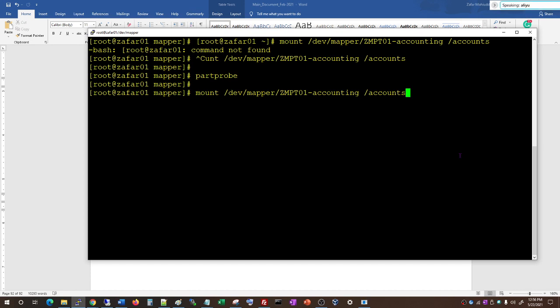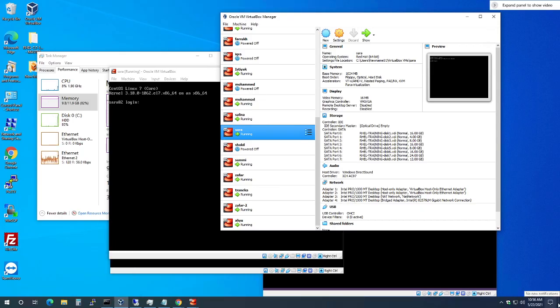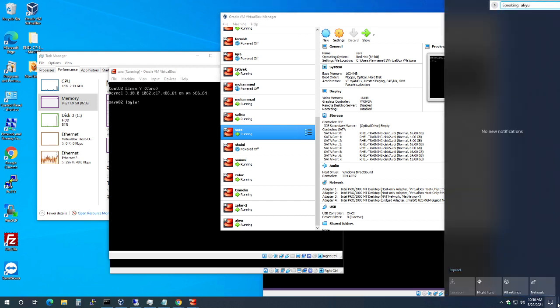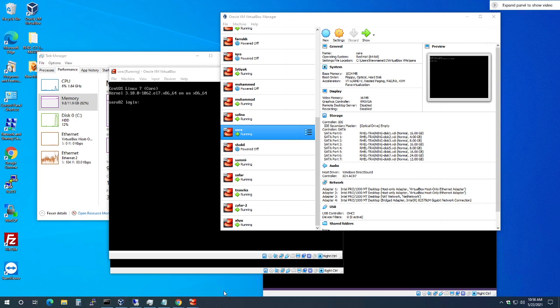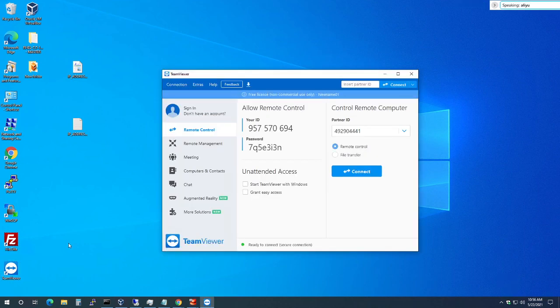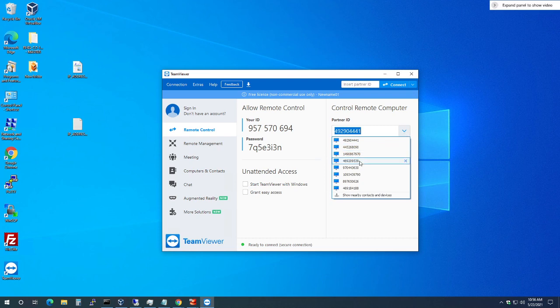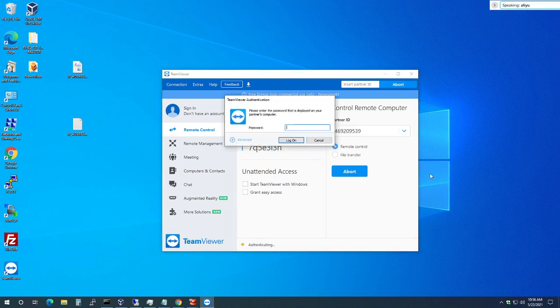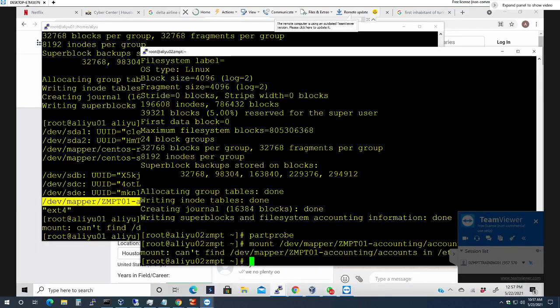Yeah, it says it can't find it. All right, let's connect to your screen. Give me your TeamViewer. Okay, let me load it up.